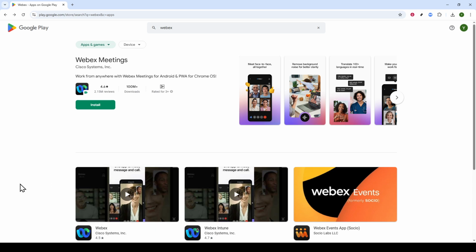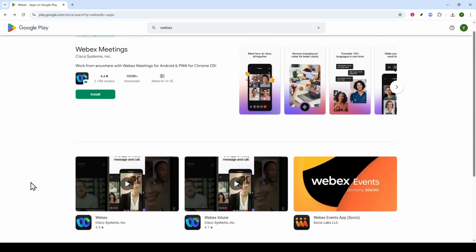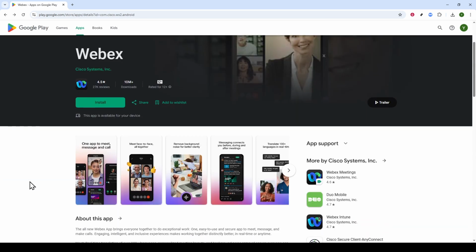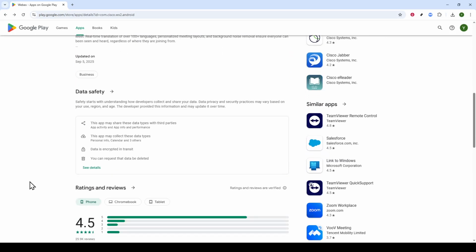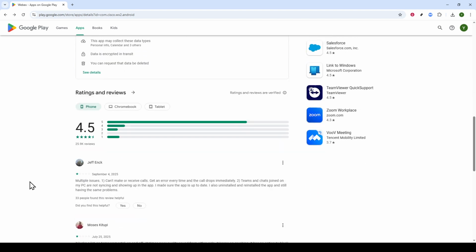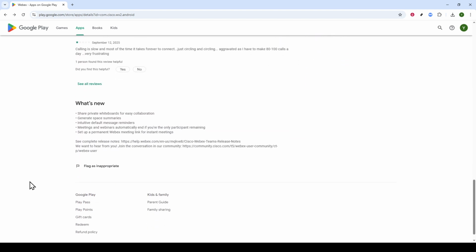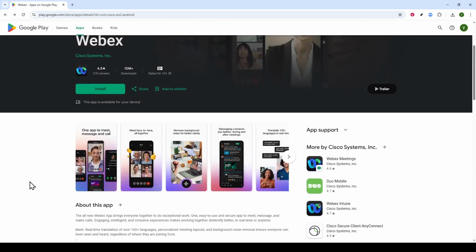You'll need to grant the app access to essential features like your device's microphone and camera. These permissions are necessary for you to participate fully in meetings, ensuring you can be seen and heard clearly by others. And that wraps up the installation process. With Cisco Webex Meetings now successfully installed on your Android device, you're ready to effortlessly join or host virtual meetings no matter where you are.